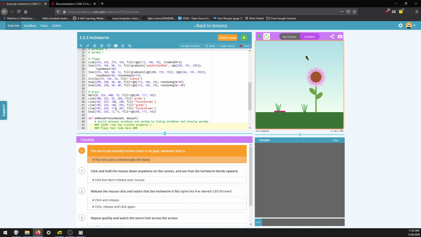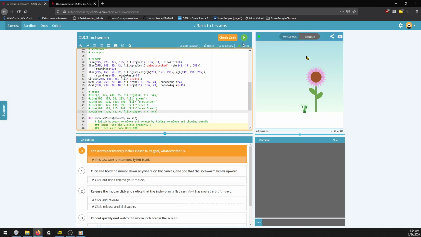I wish I could get rid of it. Let me see if I can. If I get rid of the grass here, and this is something that is kind of a little tricky about this one. So if I get rid of the grass, and I run it, let's see what happens. Oh, I got to run theirs. Oh, I can't do it. This is my picture, right?